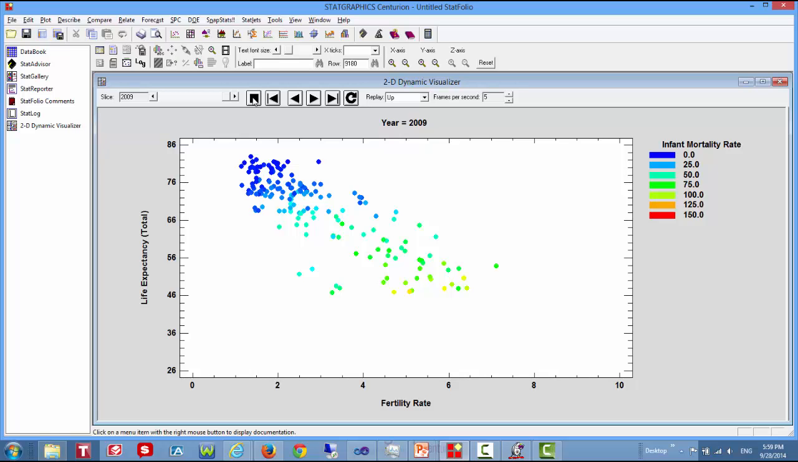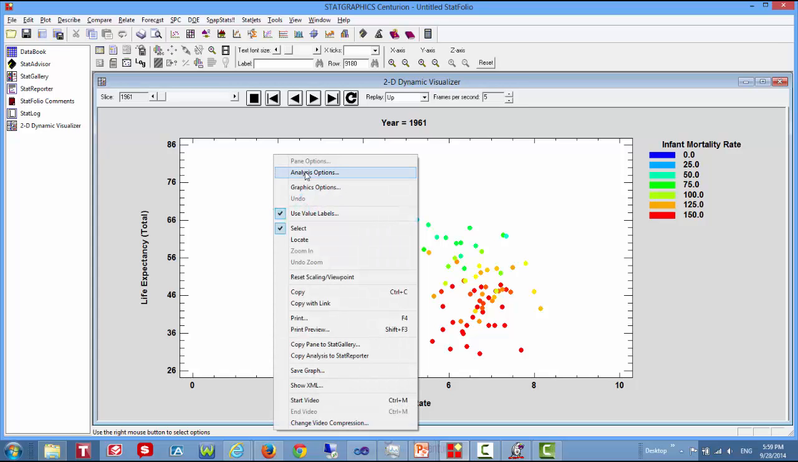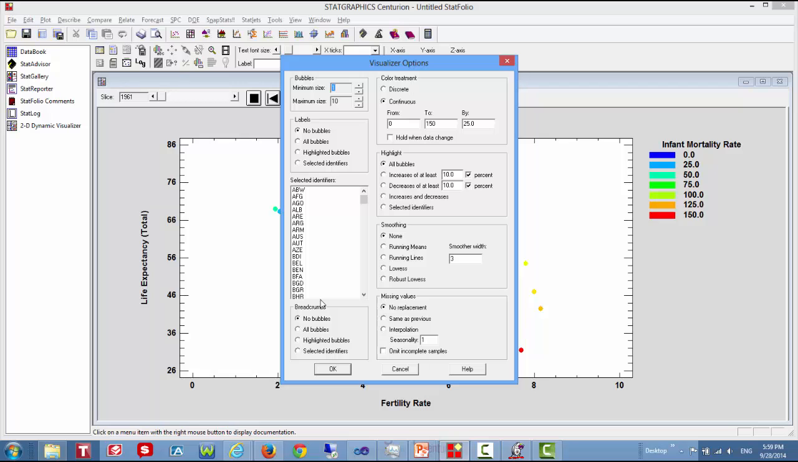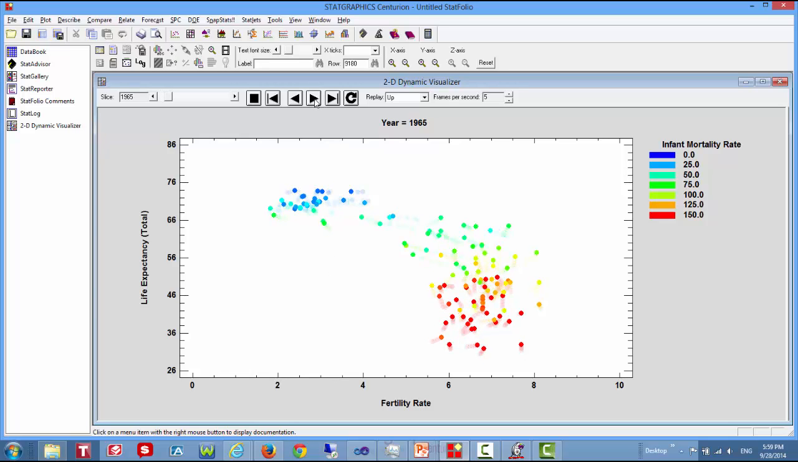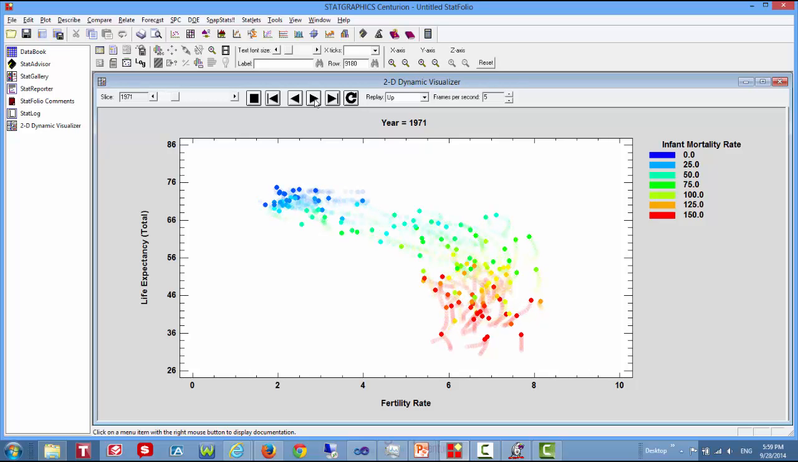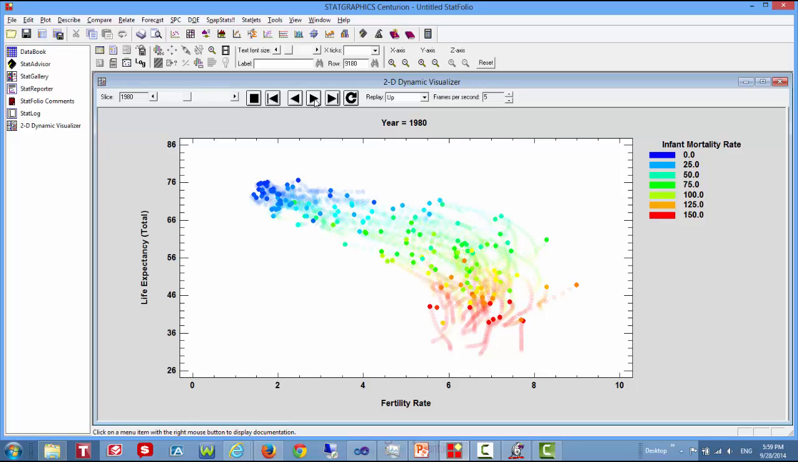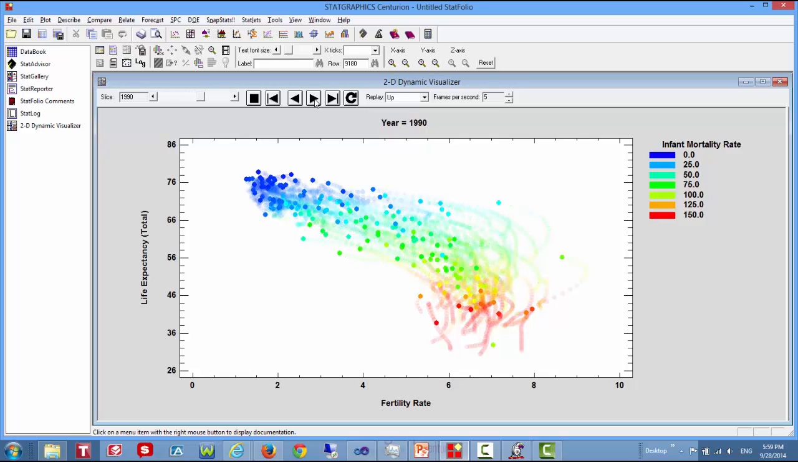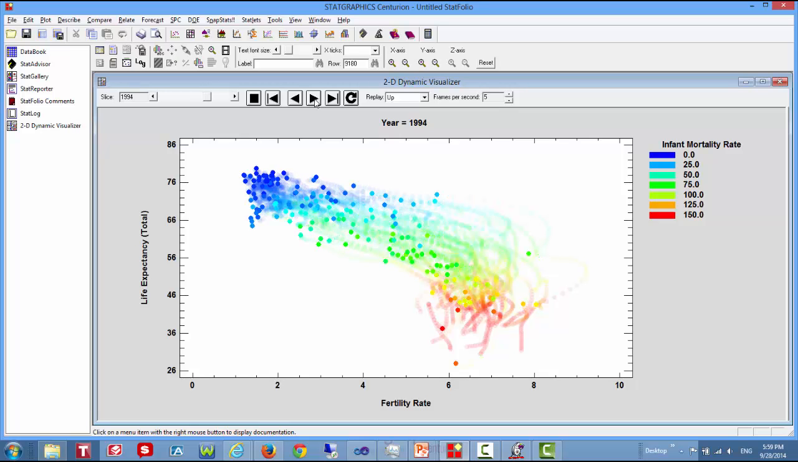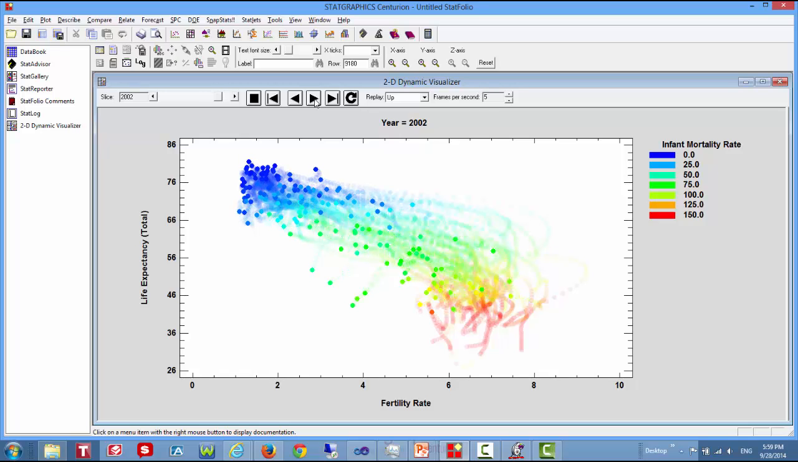There are a few options available on the visualizer statlets. One option is the ability to add breadcrumbs. If I ask for analysis options and say I want breadcrumbs for all of the points, what it will do is leave behind a trail as time evolves. This way you can see the path that individual countries have followed. And you can see that there are a couple countries who made some fairly interesting paths, although at the end everyone seems to have joined the general trend of the world toward the upper left-hand corner.